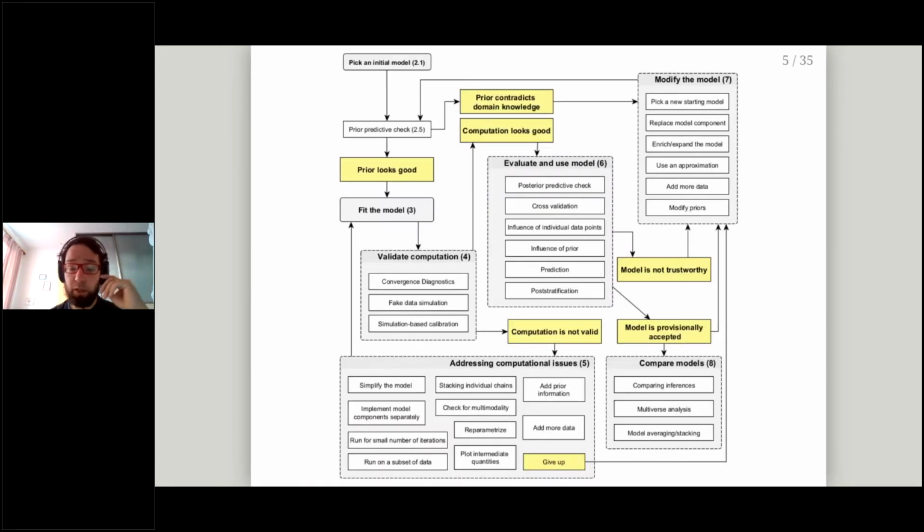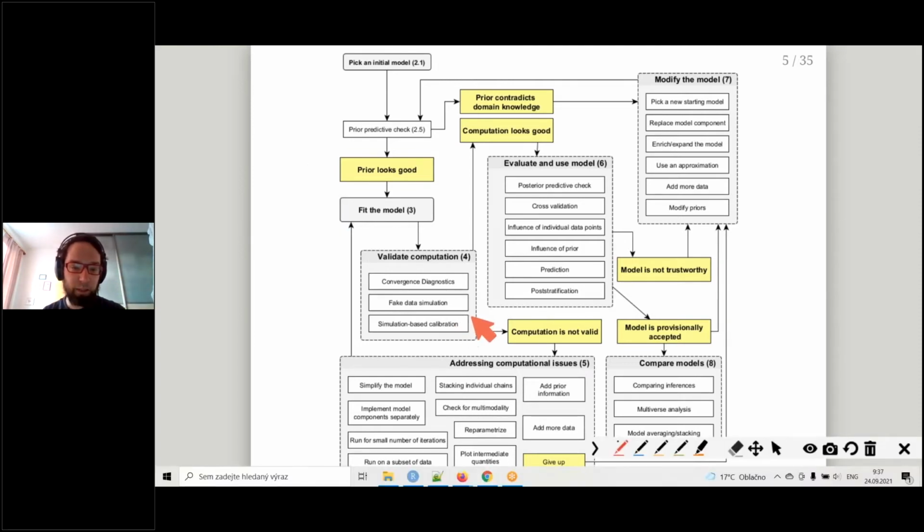And this is from a recent paper I helped with, and it gives an idea of what a model development workflow can look like. You may notice there are a lot of steps. I don't expect you to read all of them, but this figure resulted from an outline of what we can do when we develop a model to make sure that the model is correct. And you'll notice that simulation-based calibration, which we are going to talk about today, and which is tightly connected to fake data simulation, is just one of many steps that you may want to do when developing a model.